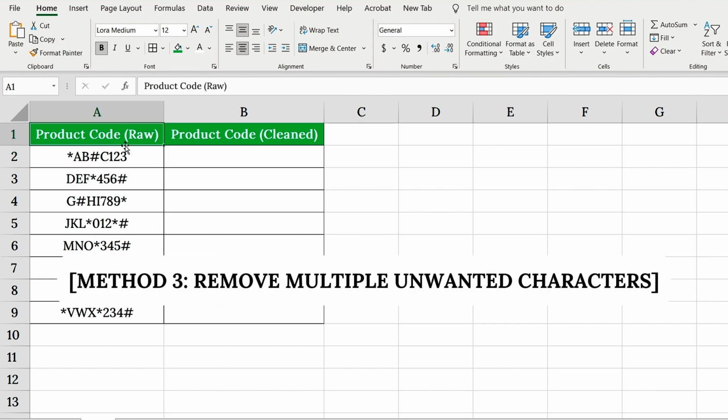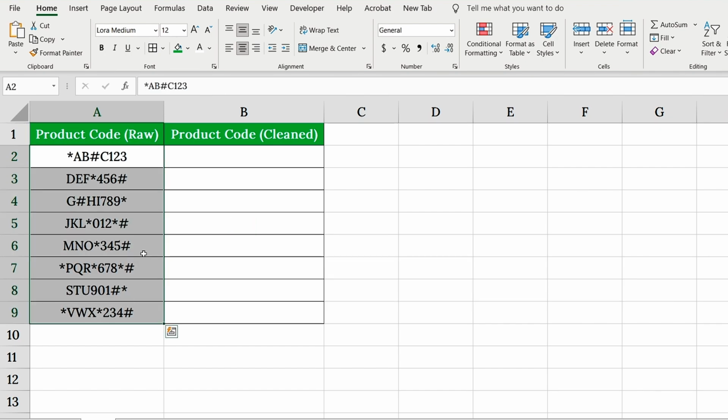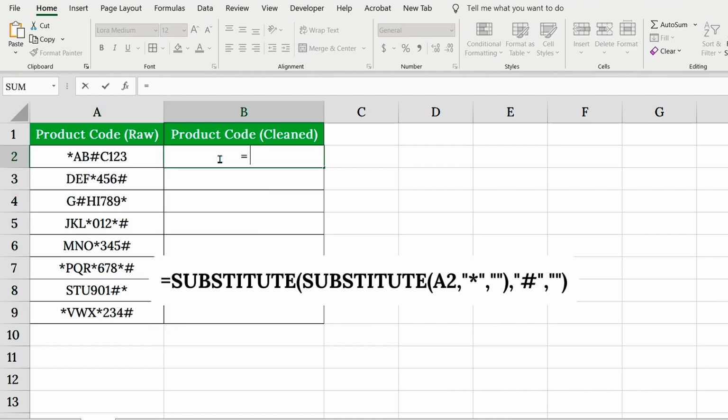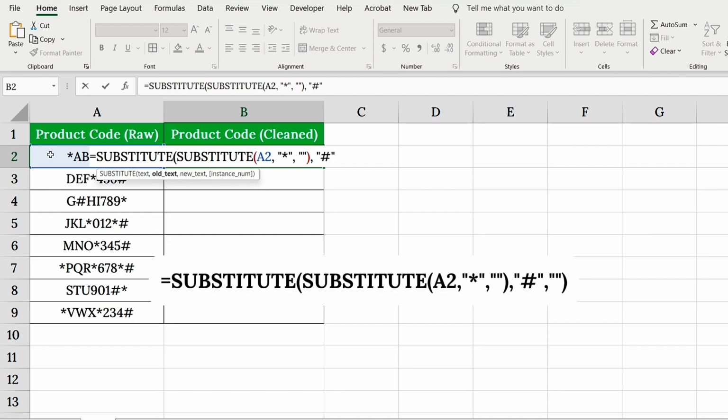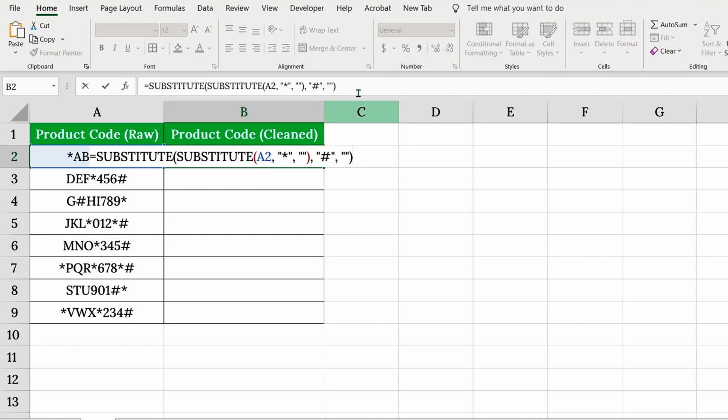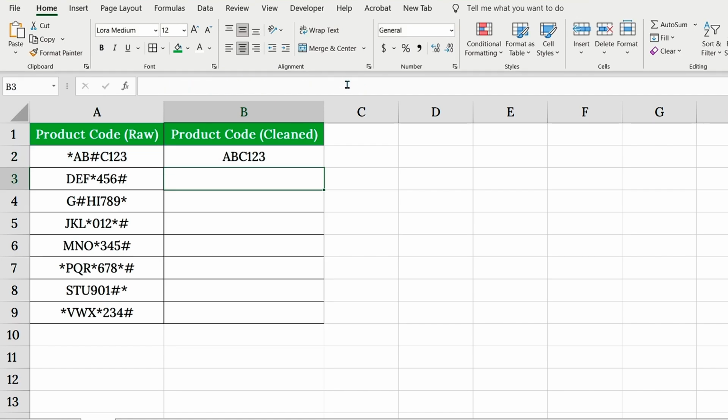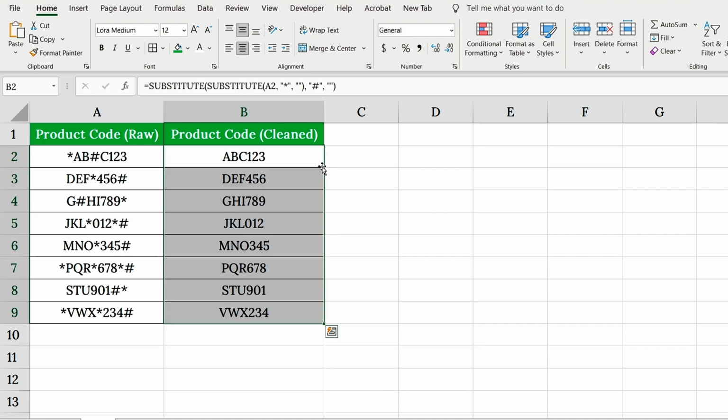If your data has other unwanted characters too, like this, you can nest multiple SUBSTITUTE functions. Type this formula. This formula removes two symbols in one shot. Finally, press enter. Done. And that's it. Whether you prefer using formulas or the Find and Replace method, removing asterisks in Excel is now quick and easy.